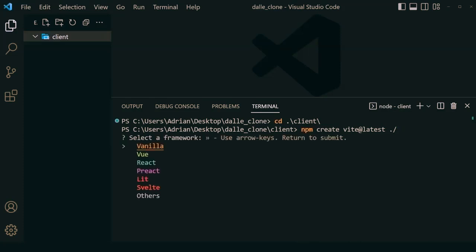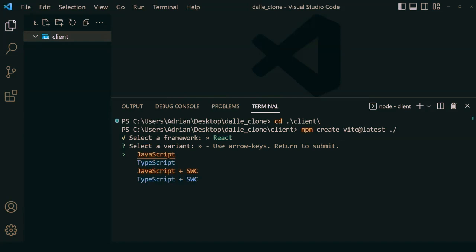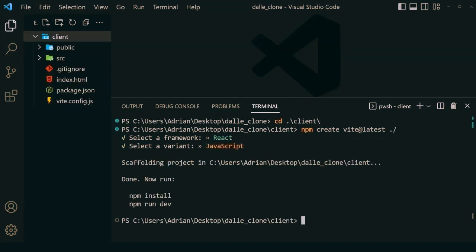This is going to start a quick questionnaire asking us which framework do we want to work with. In this case, let's proceed with React. We're going to use a JavaScript variant, and that's it. As you can see, the file and folder structure has been generated inside of the client folder. The only thing we need to do is run npm install.